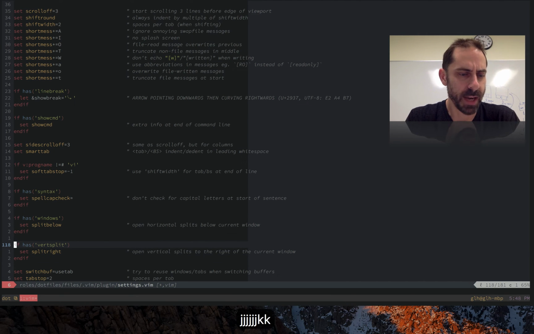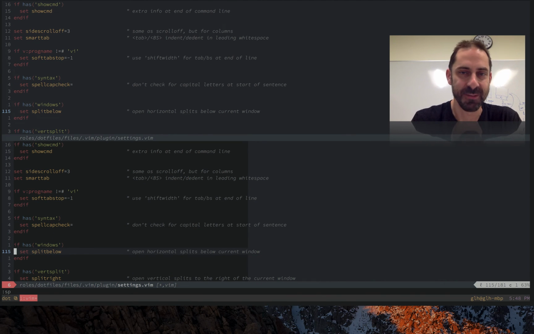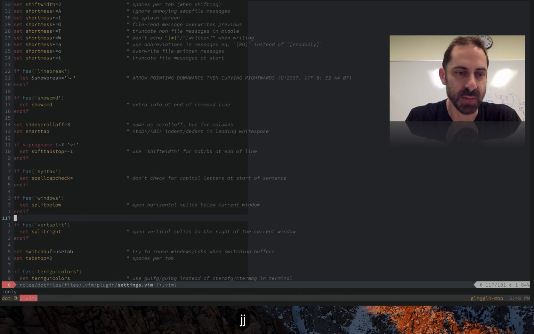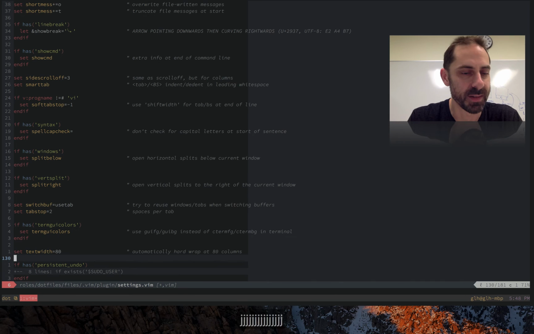Split below and split right control where the cursor and the focus is going to be when you do a split. It's fairly obvious what split below does. Basically, when you create a split, you're going to wind up with the focus below. And likewise, when you do split right, the focus is going to be on the right. I don't know if there's any objective reason for preferring those, but I do prefer them, and so I have them set like that.